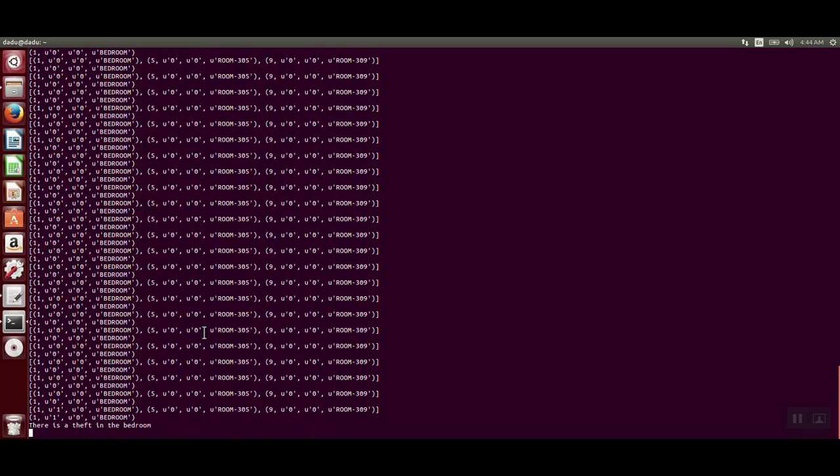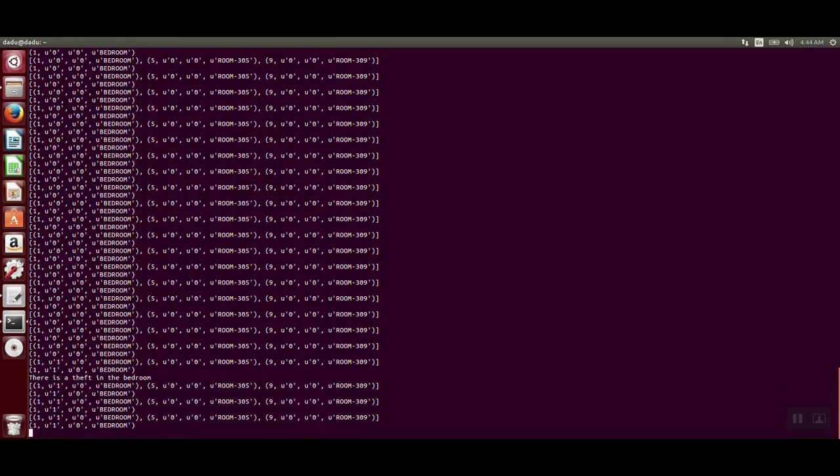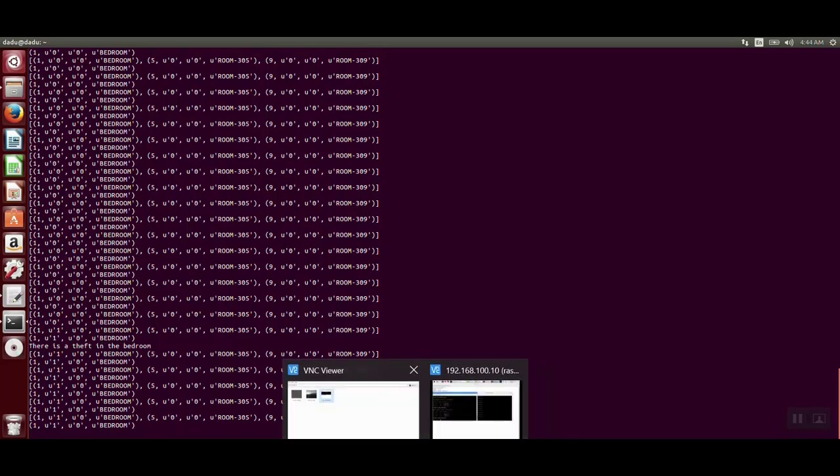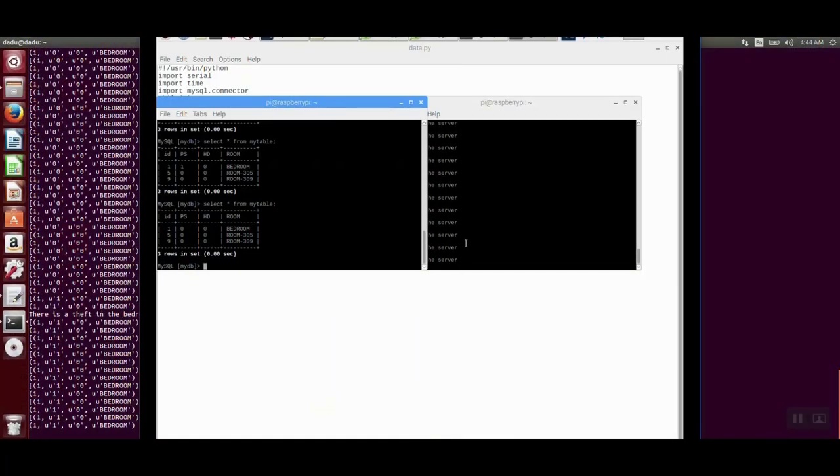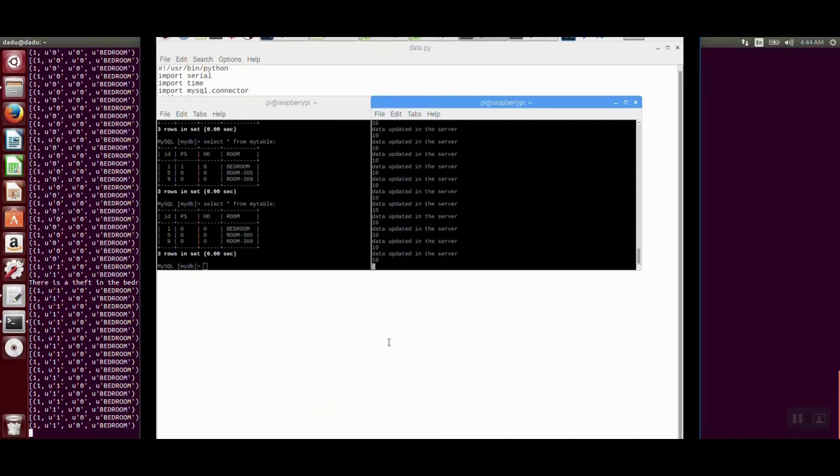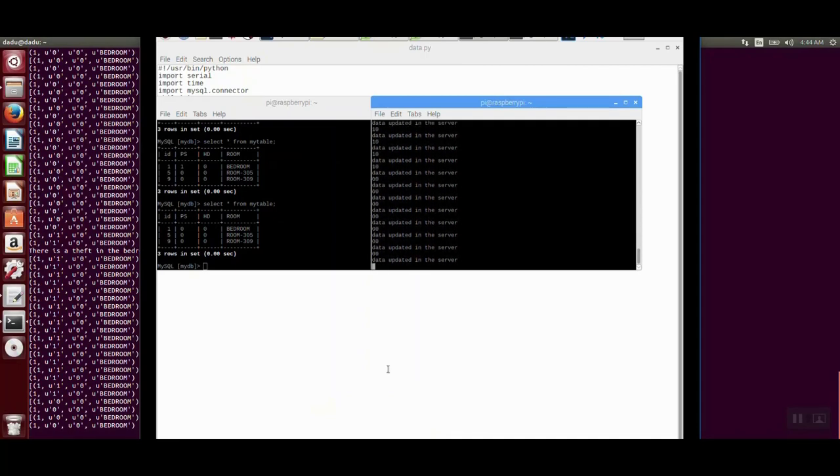Now what I will do is, again I will activate the proximity switch. Hey, there is a theft in the bedroom. Please attend. Yeah, I got the audible alarm, and the value is again on 0. Let us go to the Raspberry Pi. It is on 0. Okay, so I hope it is working.